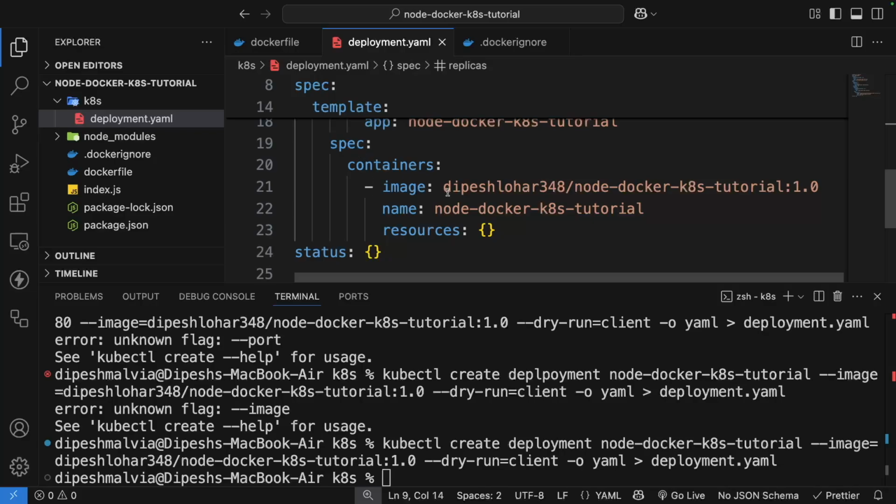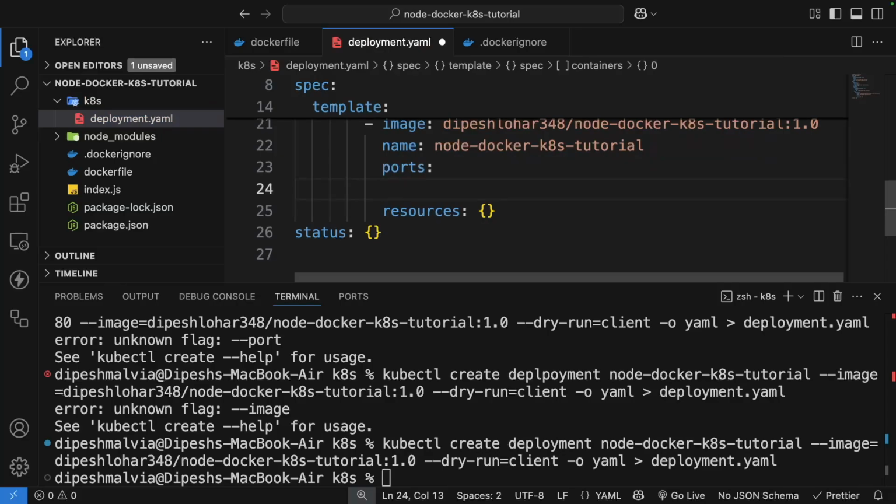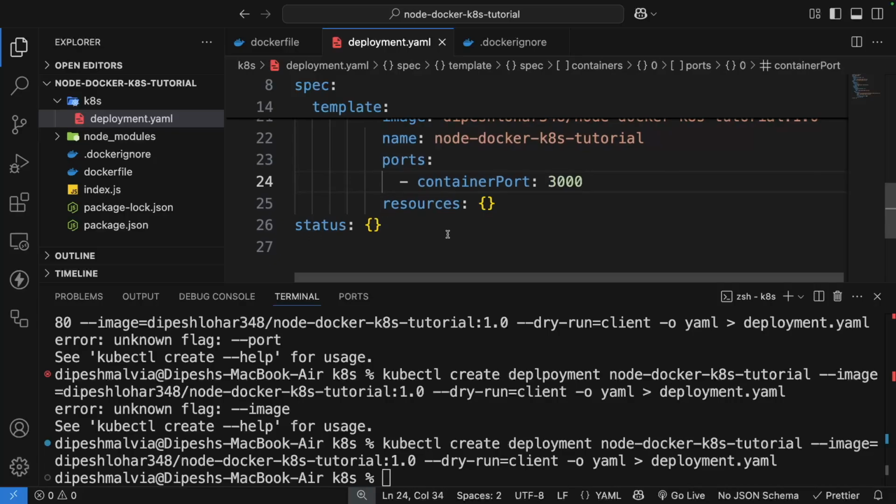So this is the container. It's going to pick the image from this Docker Hub, and here we can also define a port. So I will go here, and I will have the ports, and in the ports I will have the container port 3000. Okay, so we have this one.